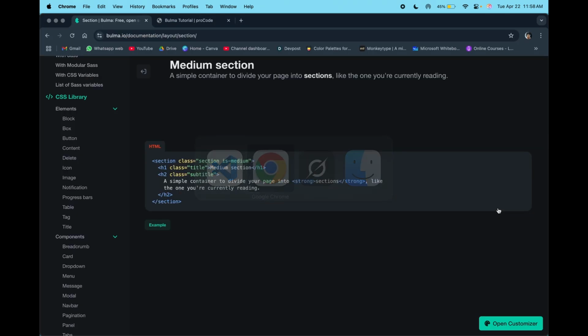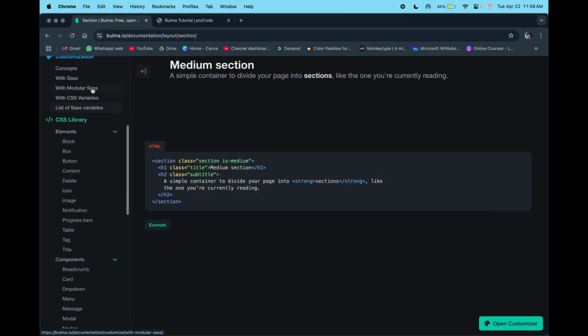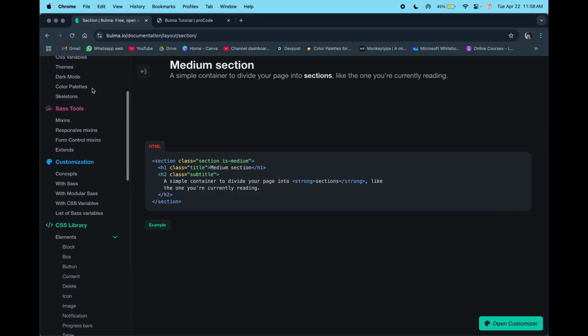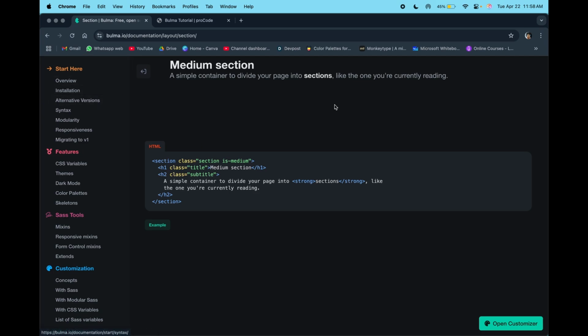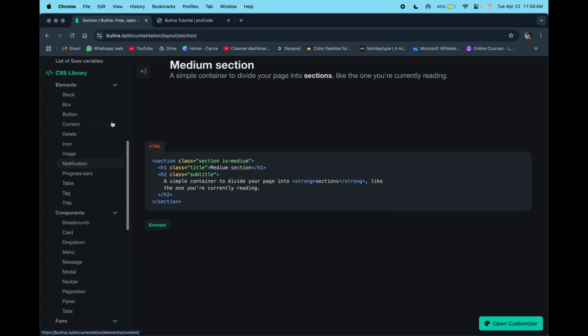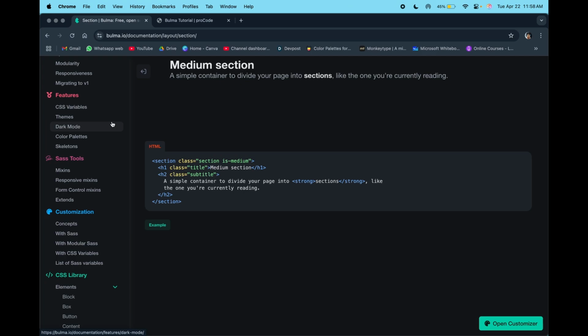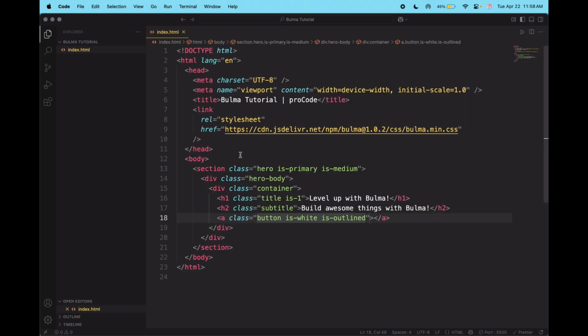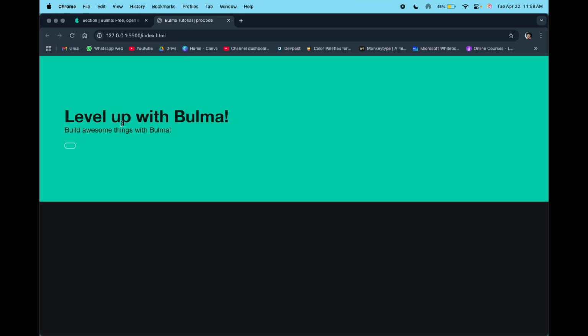Working with Bulma is really easy, as they have every component of theirs listed here in their trusty old documentation. So whenever you are stuck using Bulma, just check out these docs and you will be good to go. So there we have our button created, and let's just check out our website.